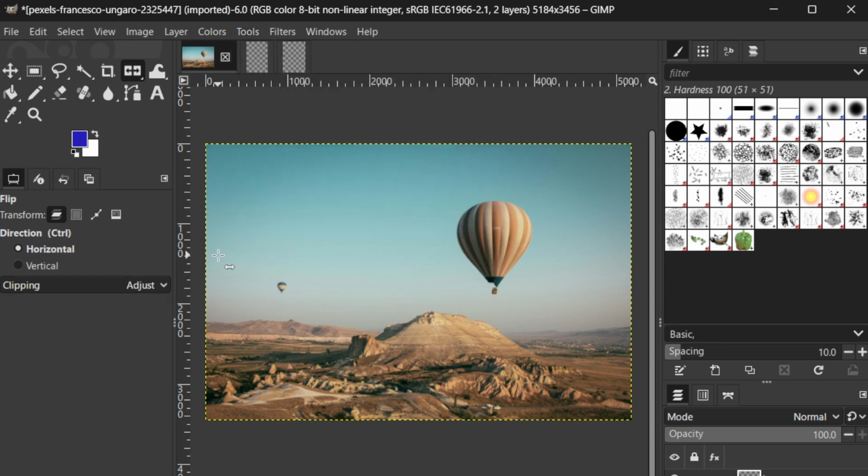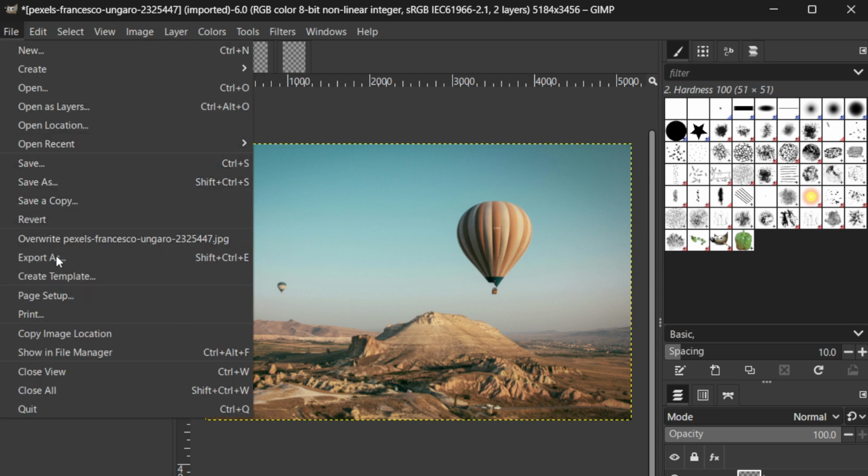Once you're satisfied with how everything looks, it's time to apply these changes and save your work. Head over to the top left of your screen once again and select File, then click on Export As. This ensures your edited image will be saved correctly. Choose the file format you prefer, type in your file name, and make sure to choose a destination folder where you can easily find your photo later on. Hit Export, and in the follow-up dialog box, click Export once more. And there you have it, a neatly rotated or flipped image using GIMP.